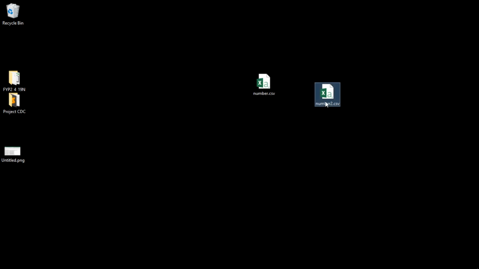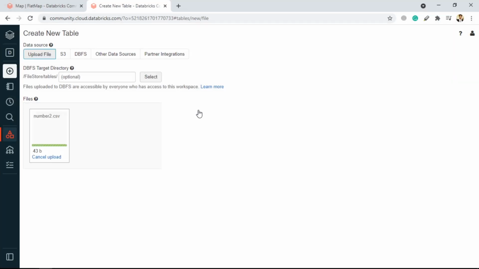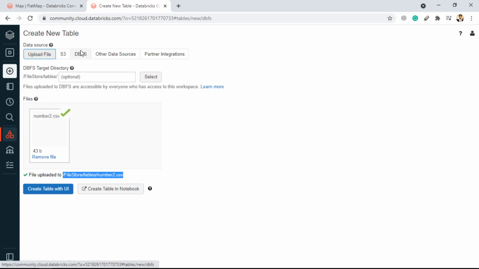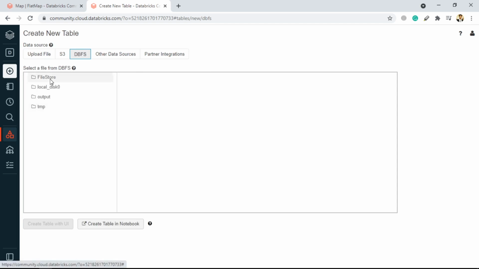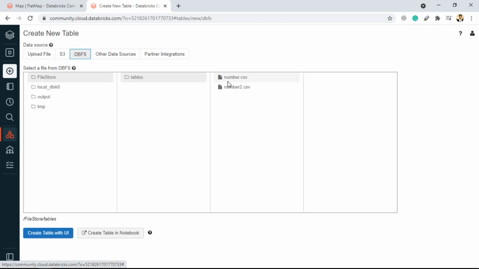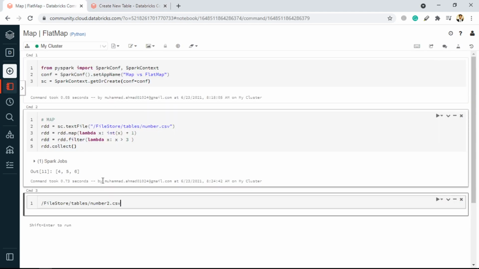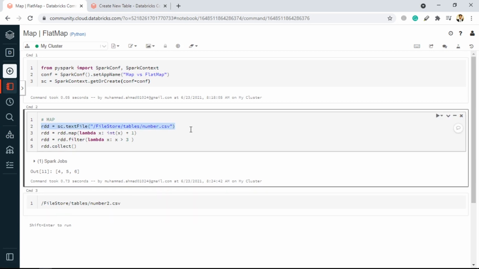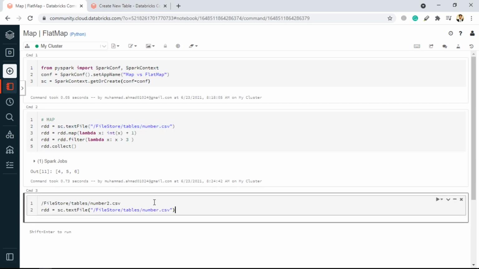So upload file, take this file from here, drag and drop it. Here we can get the path of the file as well, but still if you want to make sure, you can go to DBFS, FileStore, tables, and this is numbers2.csv, which is uploaded successfully. We will take this code from here, because I want to show you the difference between map and flatMap, so I am putting it inside different cells. So this is the input file now, and this is flatMap.